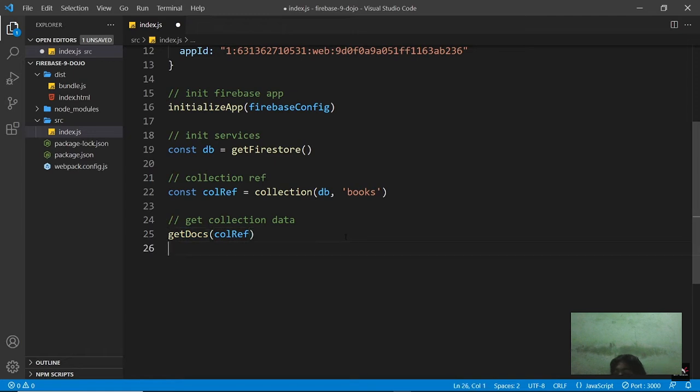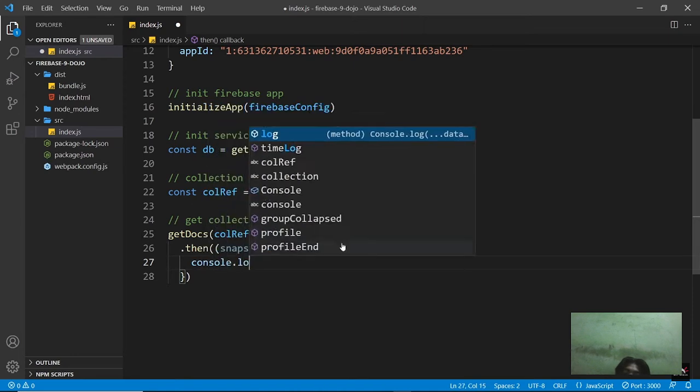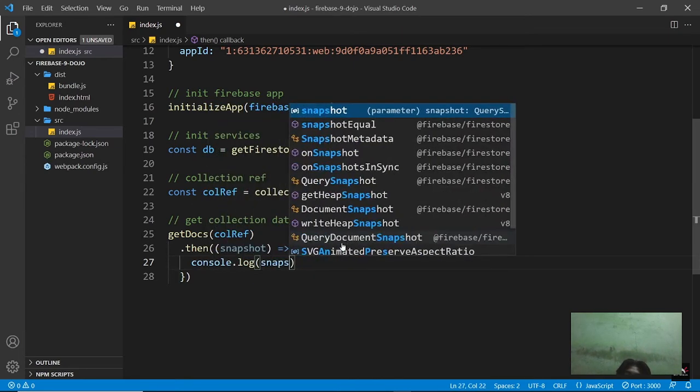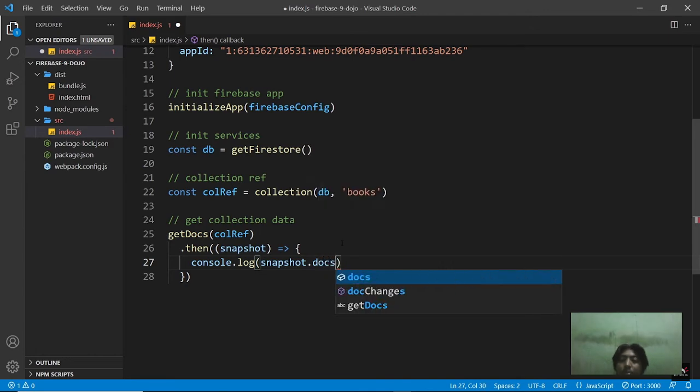Now this returns a promise, so we can tack on a then method which fires a function when this task is complete, and this function is going to contain a snapshot of that collection at that moment in time when we reach out to get it, and on that snapshot object we have access to all of the documents. So what I'm going to do to begin with is just say console.log snapshot and then use a property called docs which represents all of the documents.